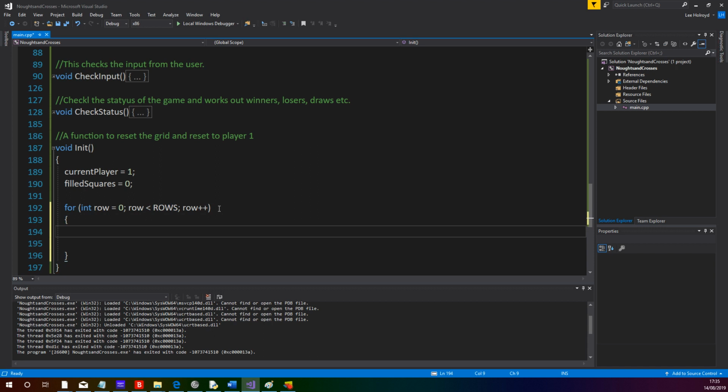So we're going to put a nested one for columns as well. That's going to check all 3 columns, and while it's checking all 3 rows, we want it to check the column that the row's on as well. So we want to check them boxes. So this will be for col is equal to 0, and then we want col is less than the total amount of cols, and then we want this to increment as well. So we want to cycle through.